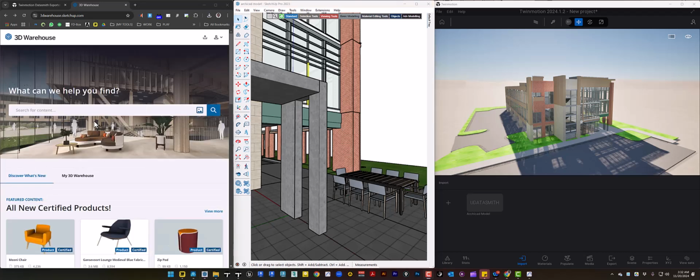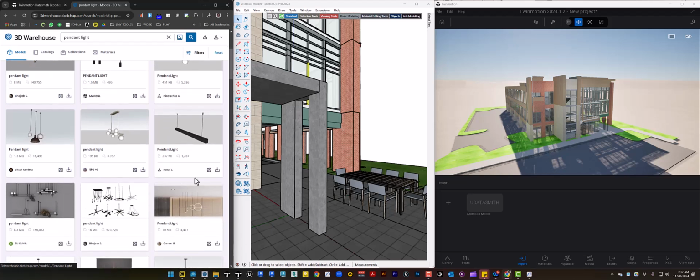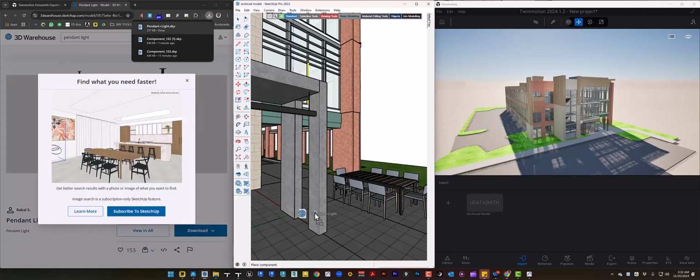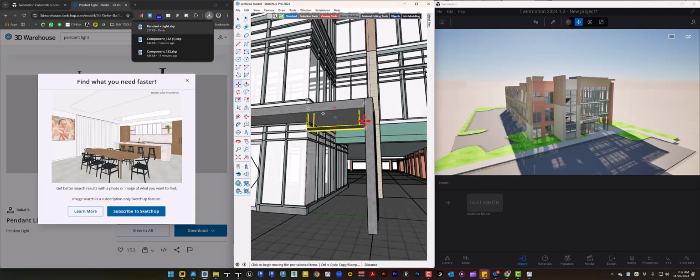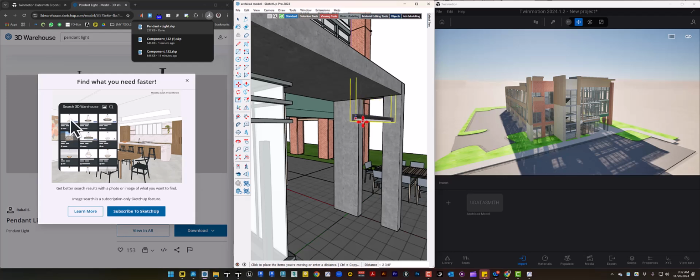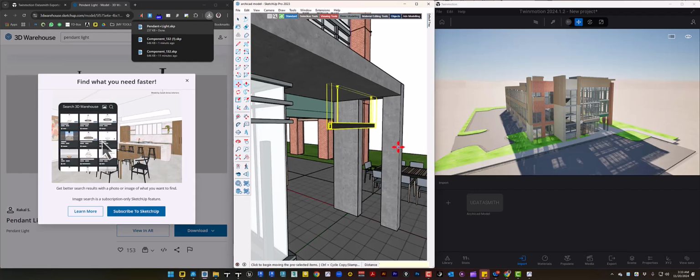So for example, let's try a different object. Let's try pendant light. And let's just say for some reason I wanted to add a hanging light into my model here. This one seems interesting, so I'm going to hit download. And there it is. And I'm just going to drag it into my scene. Here it is. So I'm going to move this down, put it about there, then move it across, put it about there.